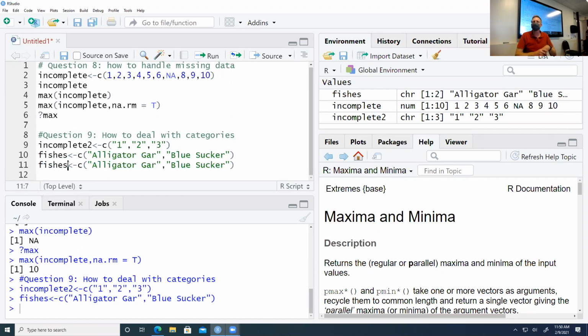This is a neat feature of the script editor in RStudio, is you can treat it like you might a more traditional Word document where you're doing things like copy and paste.